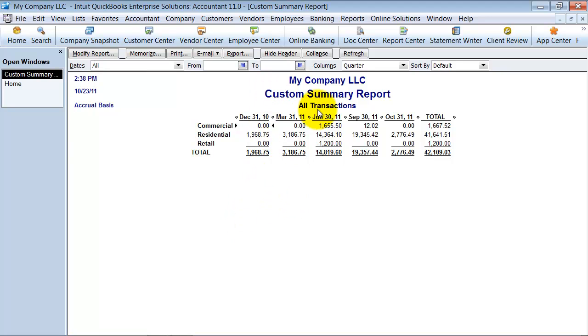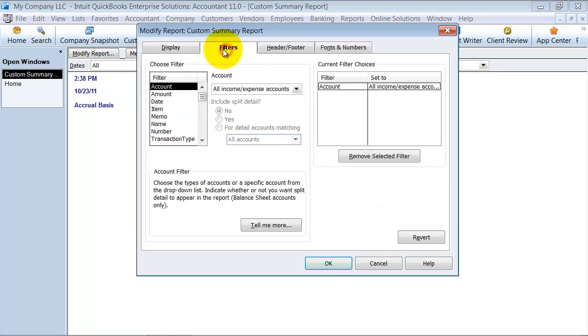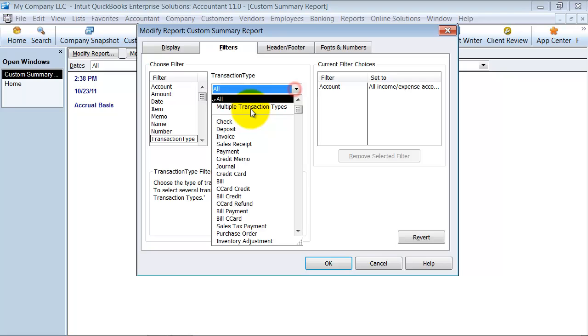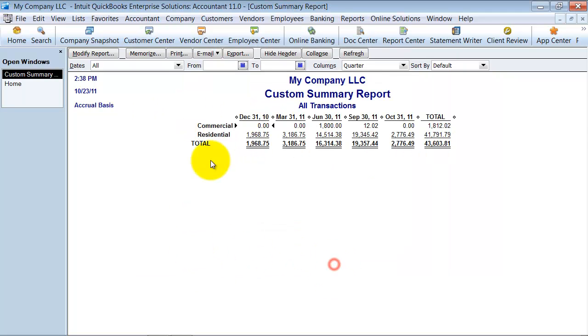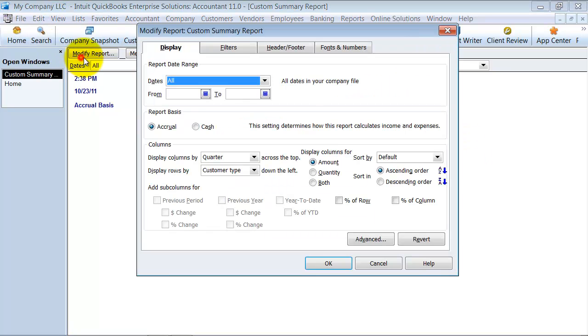Notice here that gives me summary by quarter by customer type. Quick report there to run. I can filter this down and change it to only invoices again. Okay, so it changes that up a little bit. I can filter this down again, say cash basis only. So there's a lot of different choices you can have.